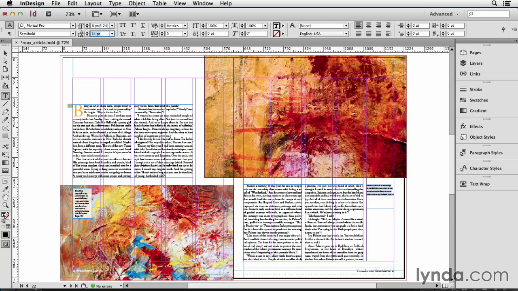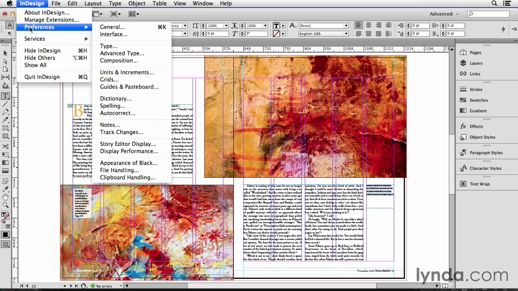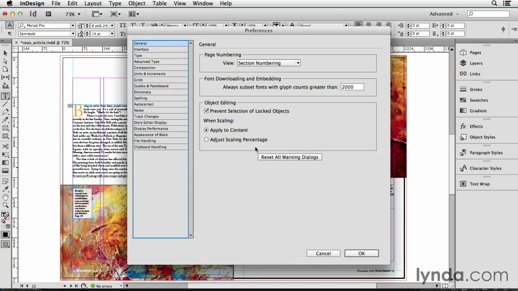What is going on? Two things happened. First of all, a default preference was changed. Second of all, this frame was scaled. Let's take a look at that preference first. I'm going to go to Preferences under the InDesign menu. On a PC, it's under the Edit menu. And in general, it's this thing called When Scaling under Object Editing.